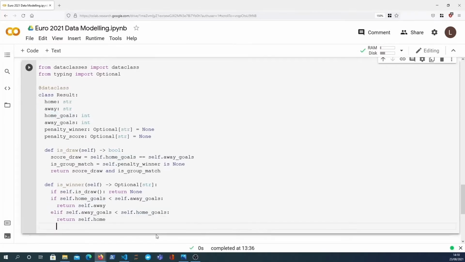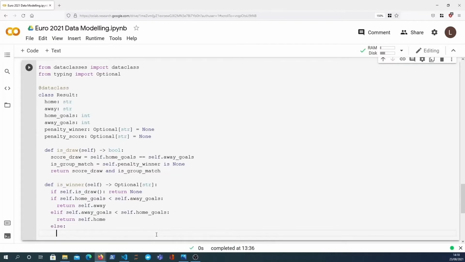And finally, we can chain an else condition to the end of this, where if it's not a draw and the number of goals each team have scored are equal, then that means that the winner must have been on penalties. So we can then return the self.penalty_winner, which represents the name of the team that won on penalties. So that completes the winner function.